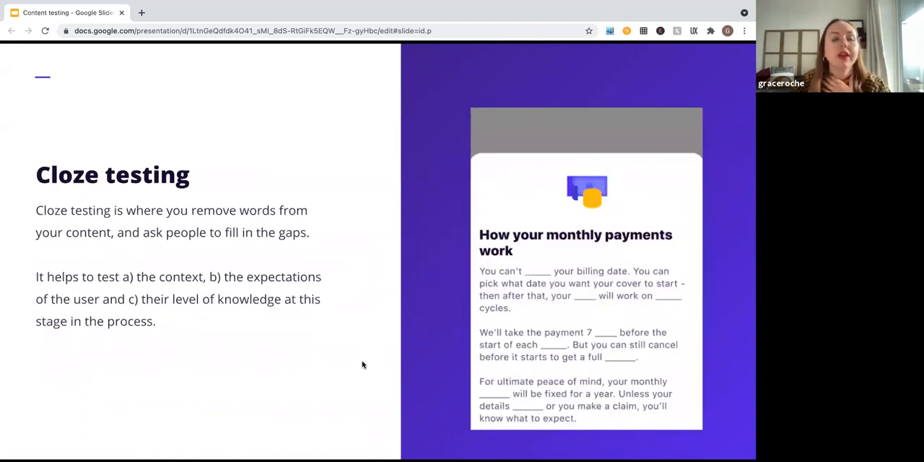And the second one is cloze testing. So cloze testing is where you remove words from your content and ask people to fill in the gaps. It helps to test the context, so the wider piece of content that it sits within, the expectations of your user at that stage, and their level of knowledge as well around this kind of topic. So it's very commonly used with longer form content like a blog post or an info page on the web.